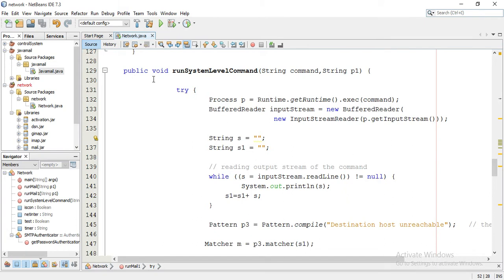Now what is this? This is the system level command function, the system level command method. In C and C++ we call it a function, but in Java we usually call it a method. So this is a method with parameters. We need to pass some values, and I will show you where I am passing some value here.